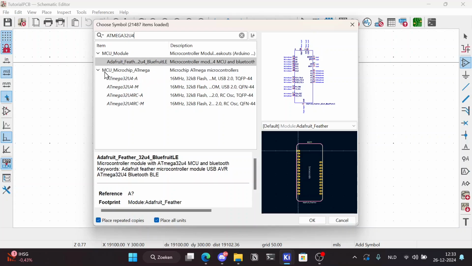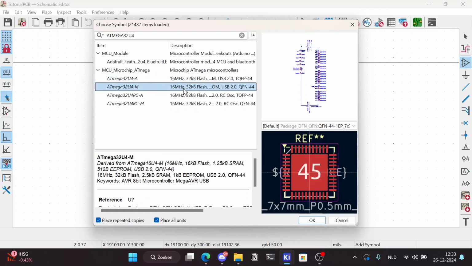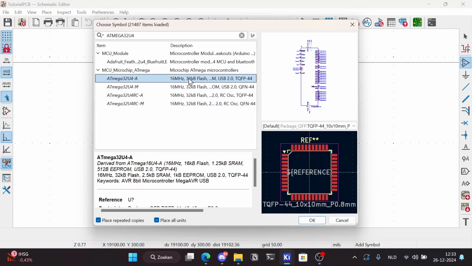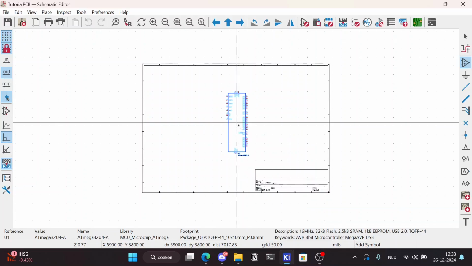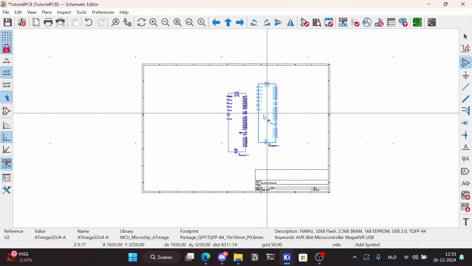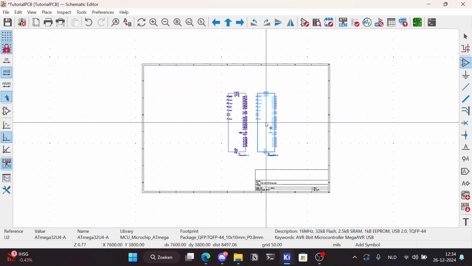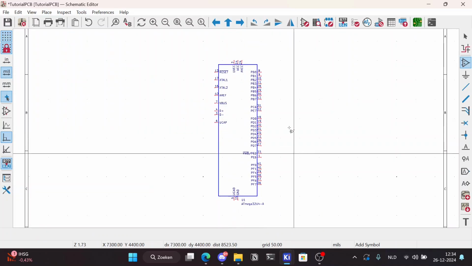As you can see, on this category, which is MCU_Microchip_ATmega, you can choose the one you like. But in this video, we will mainly focus on ATmega32U4-AU. Click OK. You can start placing your first symbol anywhere you like. If a duplicate symbol is trying to be added, you can simply press escape. Now, congrats! You have placed your first symbol.